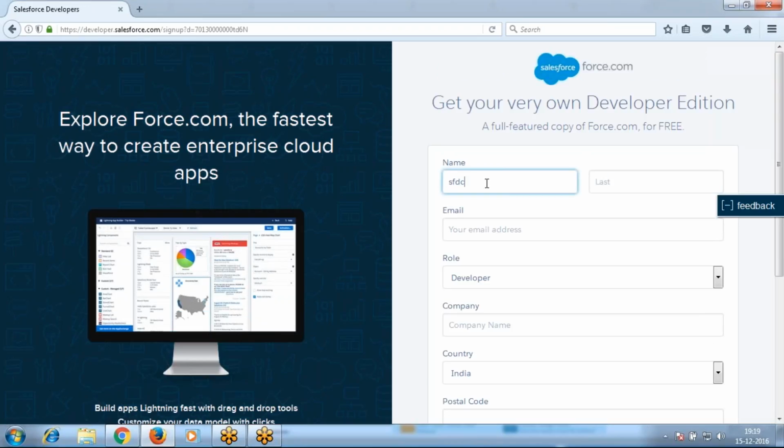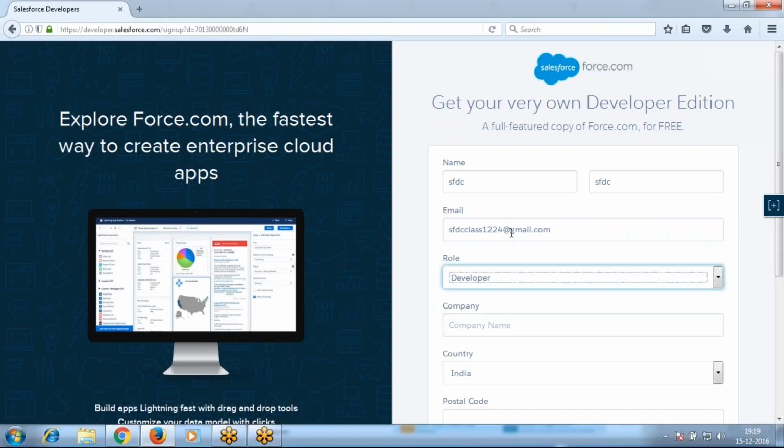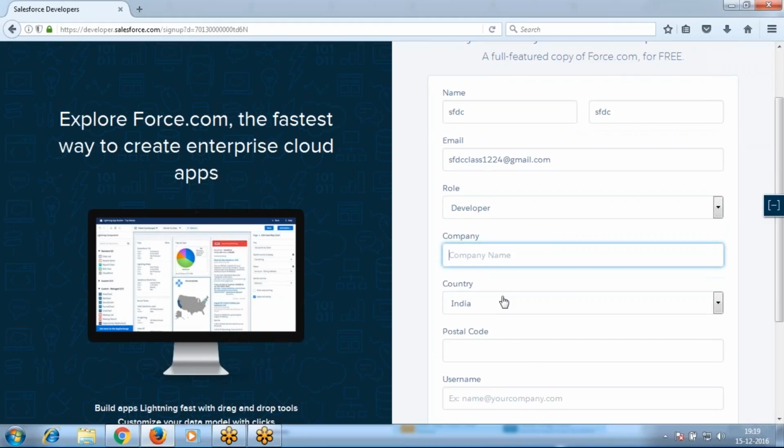Give the first name, any name I can give. To your email ID, you'll get the password. Your email ID, class 1224 at gmail.com. You can give any role. The company: under this company name, you are an employee. You are the first user. Under this company, I can give any company, any role I can give, and some postal code.